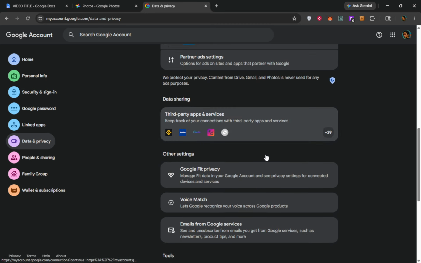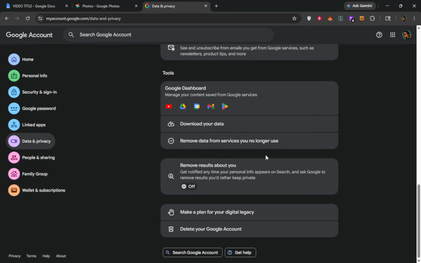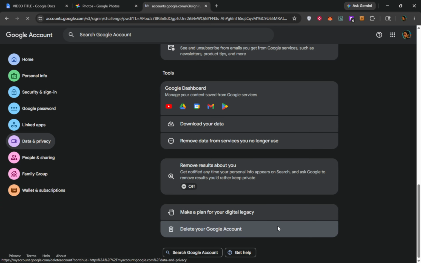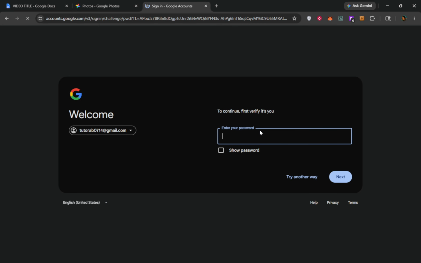You may be asked to verify your password or complete security checks before final deletion. Keep in mind, this permanently deletes your Gmail, Google Drive files, YouTube data, and other connected Google services. If there's anything you might need later, consider backing it up before you proceed, because this action can't be undone.